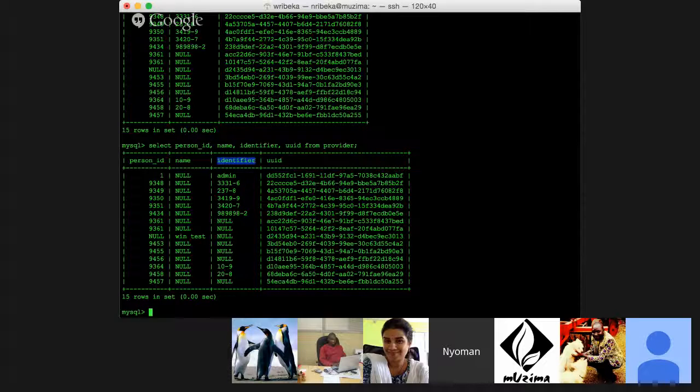Otherwise, we don't display it. So probably the display is going to look like provider name, dash, optional dash identifier.